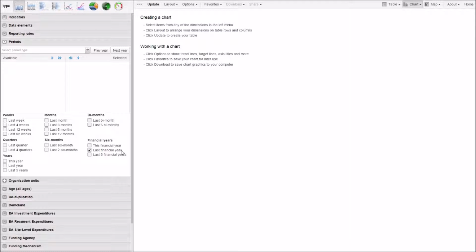I can also specify the particular period that I'm interested in by selecting the period type. So if I click on the drop-down menu where it says select period type and select financial October, I will see that the October 2014 financial year is available. I can bring that over the same way as I did before. I'm going to deselect the last financial year so it's not selected twice. And I can also select my period in that manner.